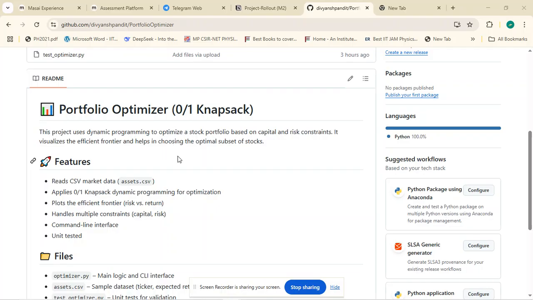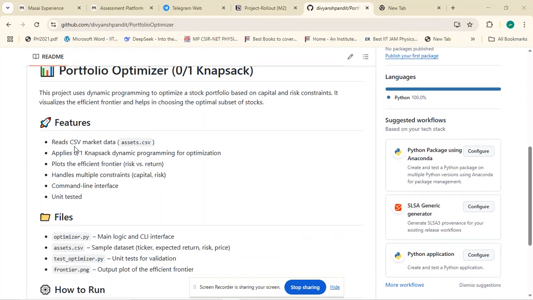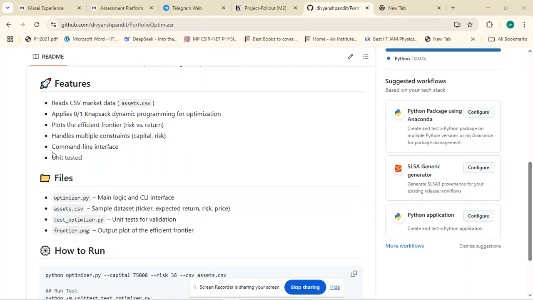So the goal of this project is to read stock data from a CSV file, then optimize asset selection using the knapsack method, respecting these two constraints, total capital and maximum risk, and then we are going to visualize the efficient frontier of the risk and the return.